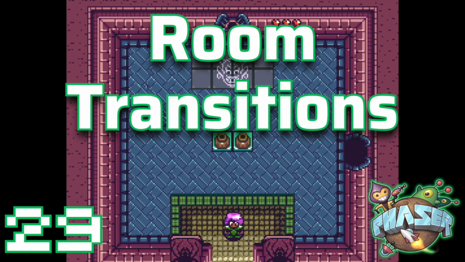Welcome to part 29 of our series on building a Zelda-like game in Phaser 3. Now that we have doors in place, it's time to handle smooth room transitions.